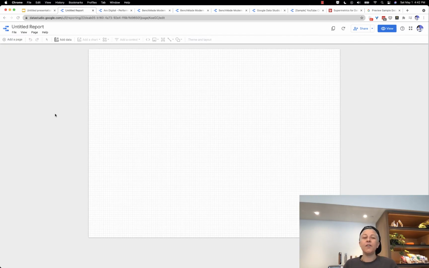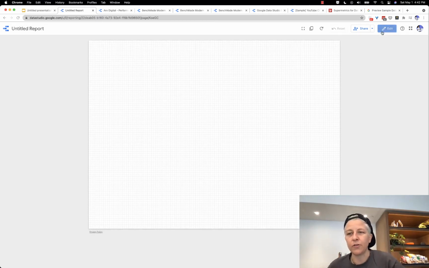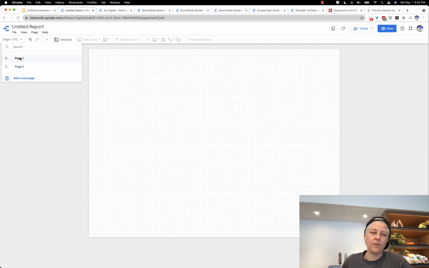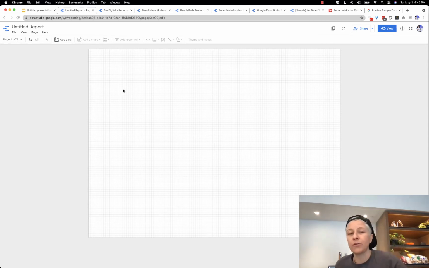So here is the default canvas, you could call it, for any Data Studio report. And it's by default this size because it's a really easy-to-consume size, good for a smaller computer, basically. You can add different pages, and I'm just going to do a little bit of interface overview, and then we'll talk about strategy and how to get actually building.